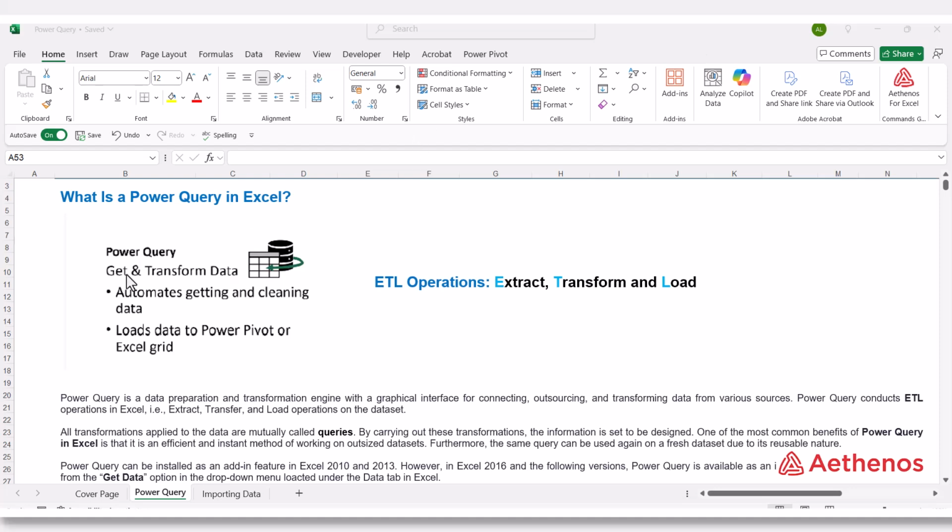Power Query is also called Get and Transform Data. Power Query automates getting and cleaning data, and it can load data to Power Pivot or the Excel grid. Power Query conducts what's called ETL operations. That means extract, transform, and load. So it can extract data from various data sources, transform and clean it, and then load it onto Excel or Power Pivot. Transformations applied to the data are called queries.